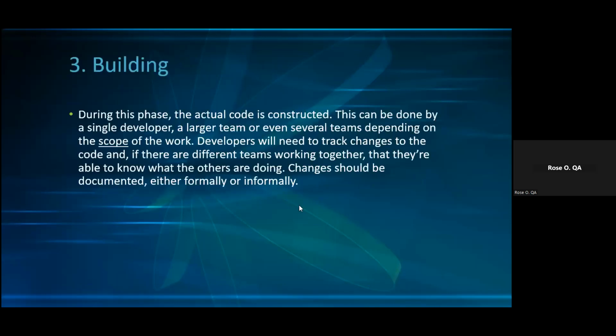That takes us to the third one, building. What is building? That's the development phase. During this phase, the actual code is constructed. So it's done by the developer. This can be done by a single developer, a large team, or even several teams, depending on the scope of the work. So that's the determinant. It depends on the project.